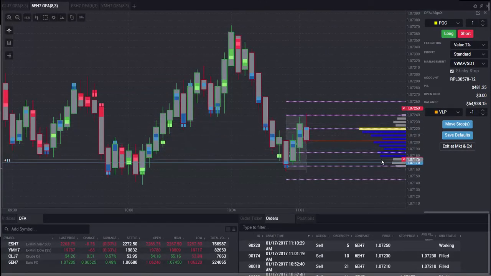We can also see that my stop order is right at the bottom, but I've got a little bit more information here. And if this does start to trend away, I'll have an opportunity to utilize some other elements of the profile in my trade management.